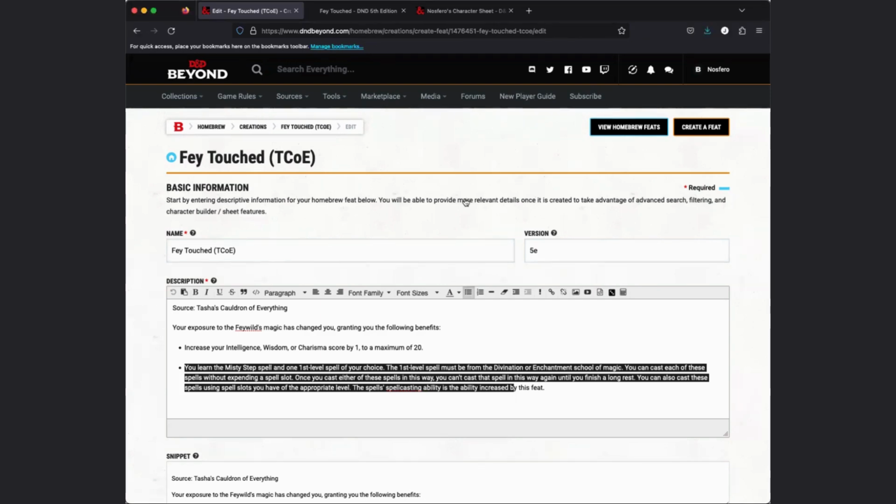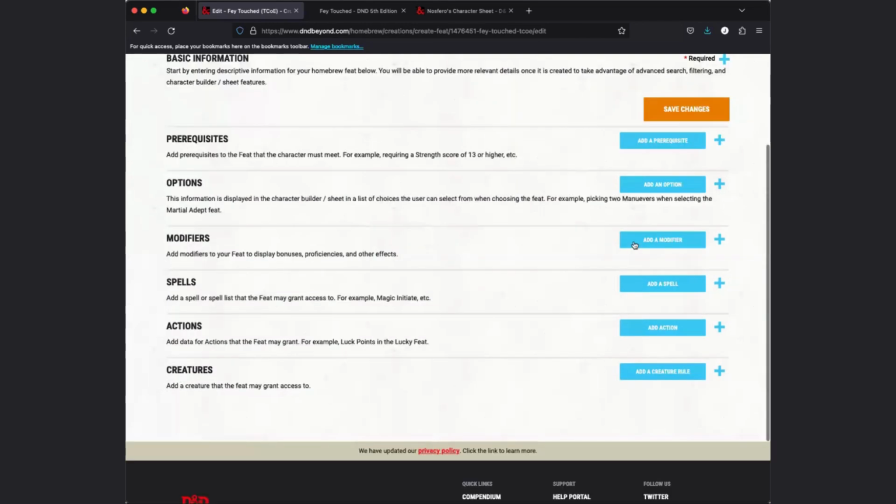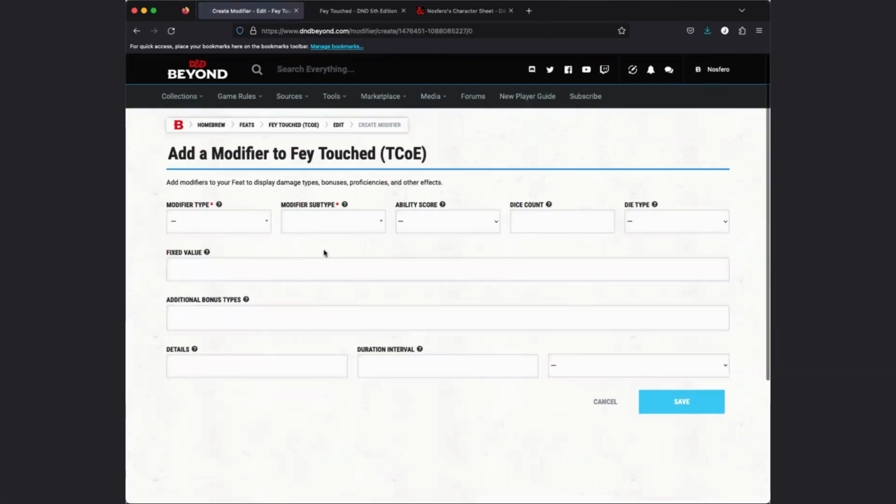Let us scroll down to the modifier section, and on the right-hand side, we see a blue button, Add a Modifier. When the page loads up, we see we have a lot of drop-downs and text boxes in which to fill in information. We only need to fill in 3 of them. We need to fill in the modifier type, modifier subtype, and the fixed value fields. Let's first start with the modifier type.